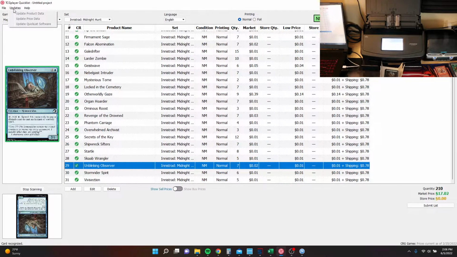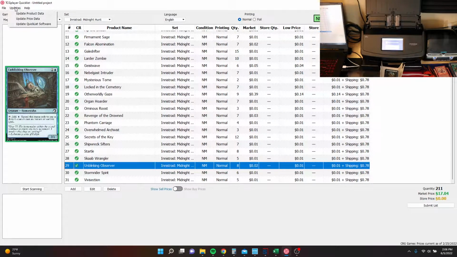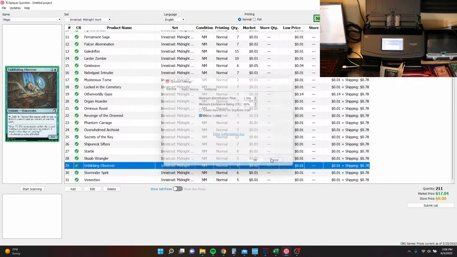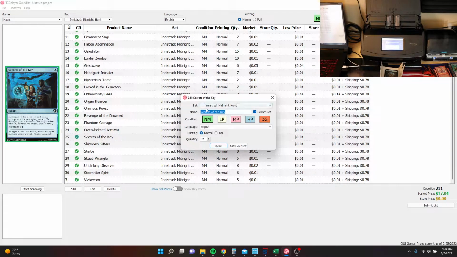There are some settings in here. I have not monkeyed with them too much. If you go to settings, there is a maximum identification time. You want to have this relatively low, and I think standard it starts out at a second or a second and a half. Confidence rating, I haven't really messed with that. It seems to scan just fine. Every once in a while, it will get one wrong, and when that happens, you're just going to click on the card. You're going to fill in the relevant information there.